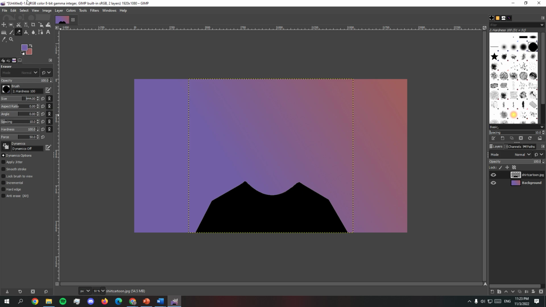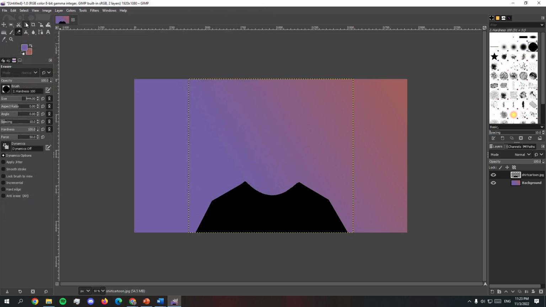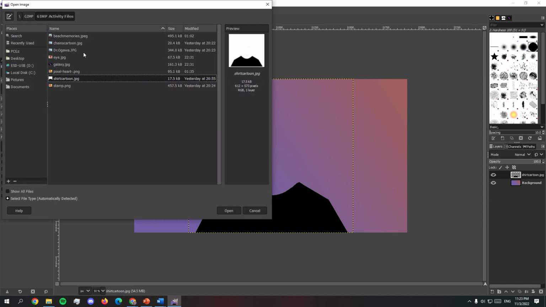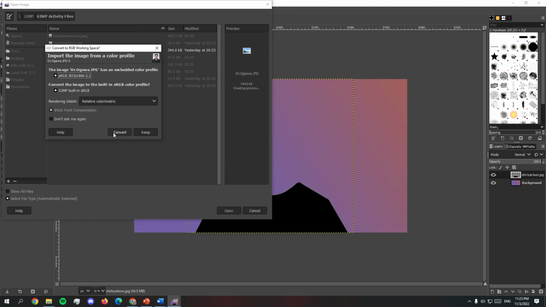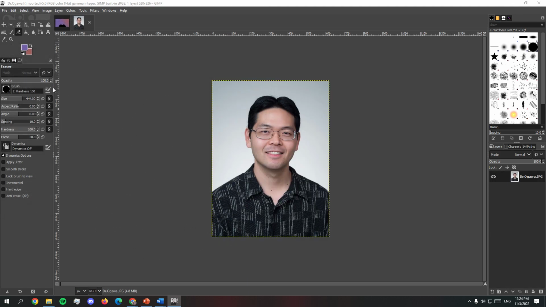But moving on, you're going to go to File, Open as Layer, and you're going to open up another layer. Oh no, not Open as Layer. You're going to open something separately. So you're going to go to File, Open, and you're going to open Dr. Bao JPEG, and then you're going to click on Convert. Do not click on Keep. After you do that, it should open up a separate tab in your GIMP software.